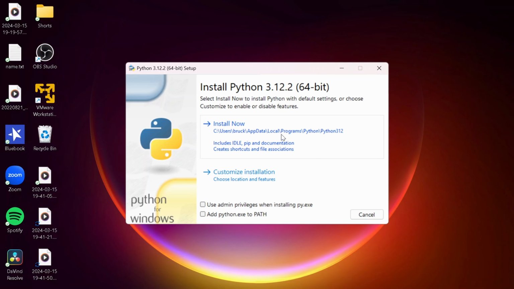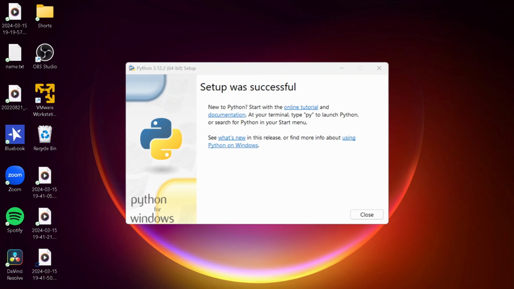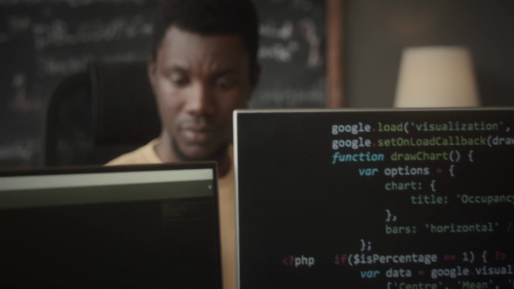Once you receive this pop-up, before hitting install, what you want to do is click this radio button that says add Python exe to path. Once you've done that, click install. Once it's done, just click close, and you have finished the first step in installing Python. Now let's move on to step 2.